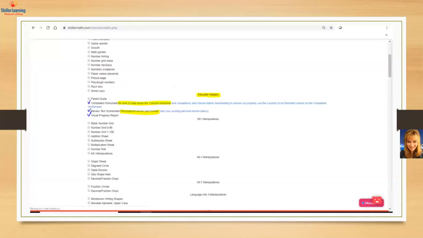But what I want to draw your attention to are the Educator Helpers, and that's going to be the completed worksheet, the review test score sheet, and the visual progress report. The parent guide is in there as well. You did receive a printed parent guide in your kit also. If you have a download kit, be sure to check off that parent guide as well.